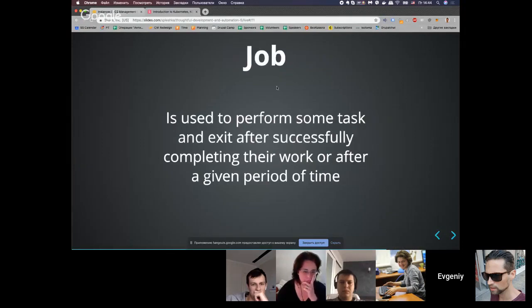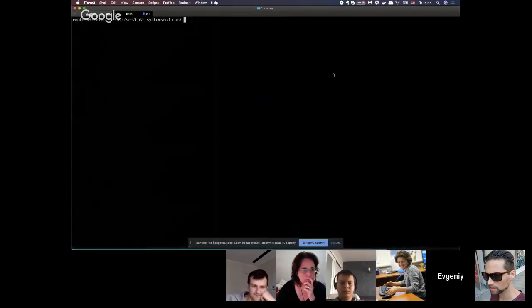I think there's another one. It's called job. It's a way to perform a certain task in Kubernetes. It does something, then exits after a successful completion or after a given period of time. A good example, if I show you some jobs, get jobs for system seed master.